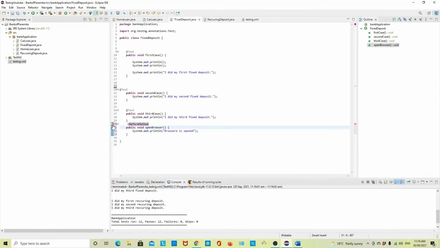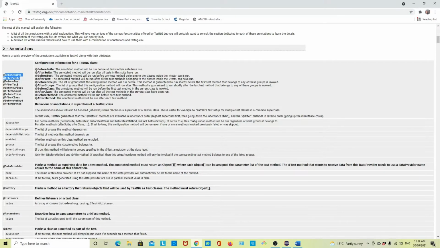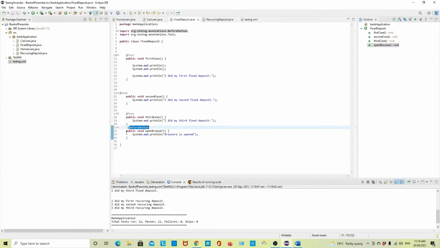Now we have to import that class. When we use the before method tag, what can we expect? If you go to the documentation, you can see that for before method, the annotated method will be run before each test method. So this method will be executed before each method of this same class, not of those other classes.